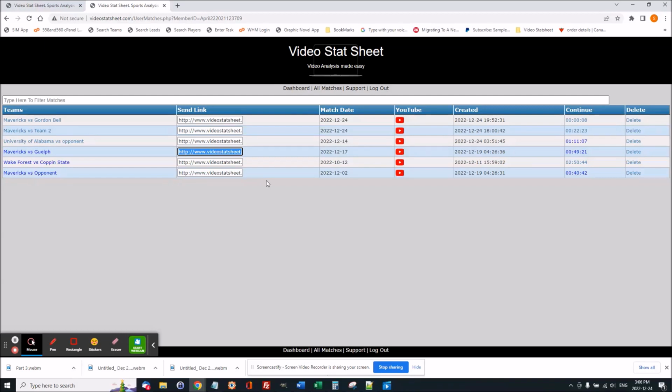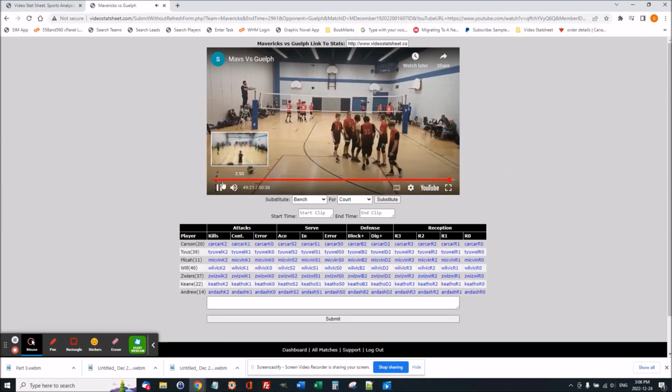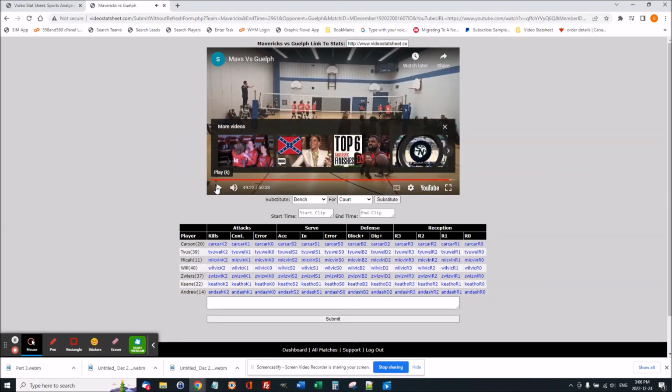So what you can do is in this column, you have the continue column. And what that is, it's the location where you last worked on the video. So in this case, the last clip that we did ended at 49 minutes and 21 seconds. If you click this link, it'll take you back to the mode where you can take stats, but it starts where you left off. So then you can just continue taking stats on the same video if you didn't finish it the first time around.